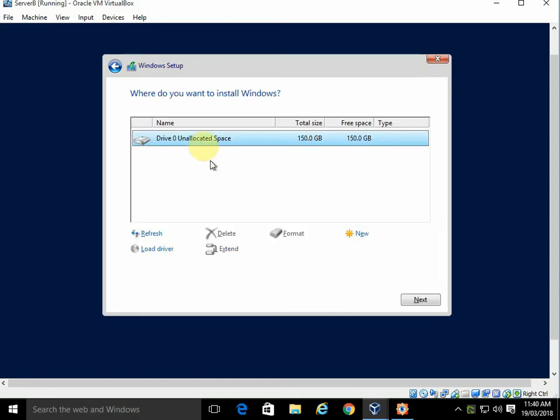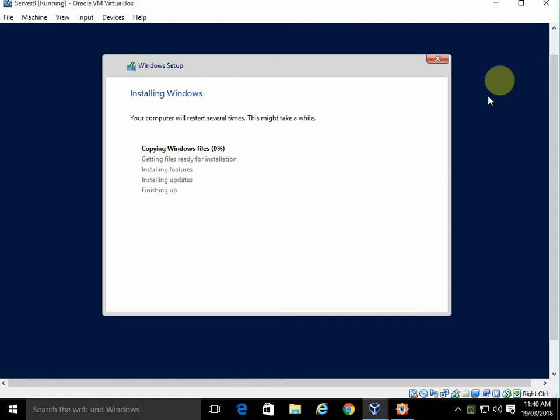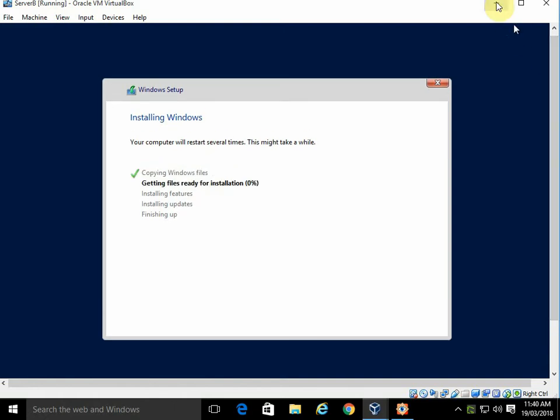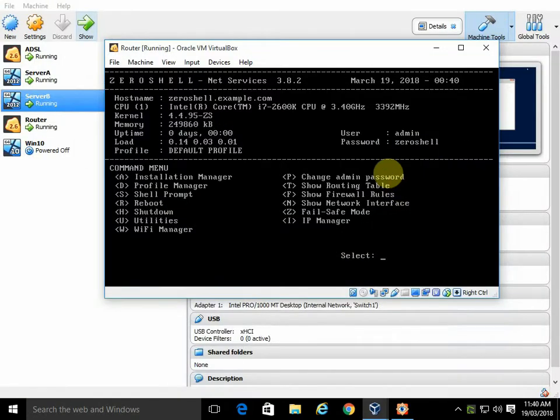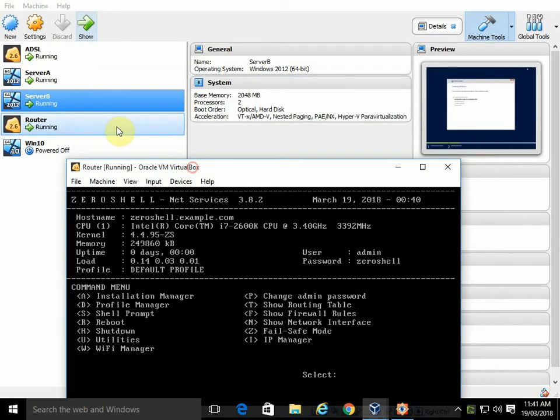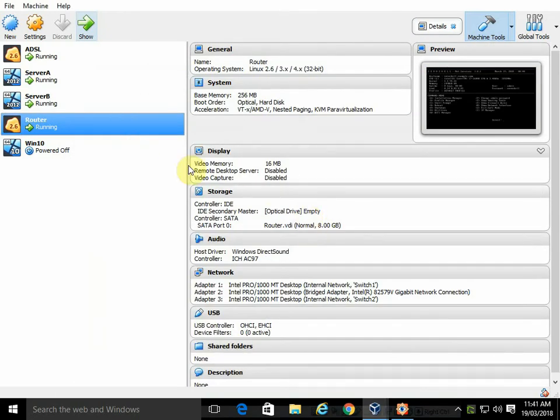Custom, always custom install. It's the 150 gig drive. Next, and just let it run. So it's going to run in the background. My zero shell is empty. I've restarted it.